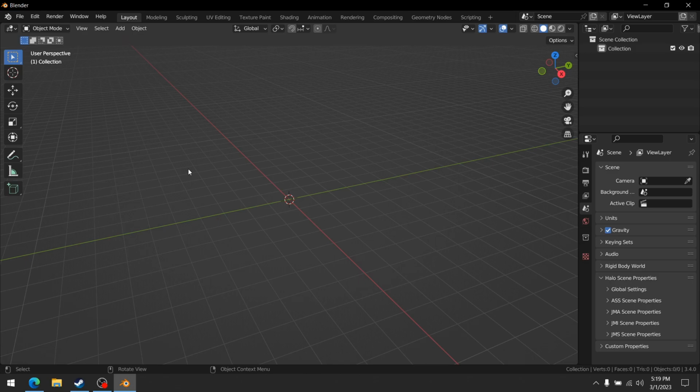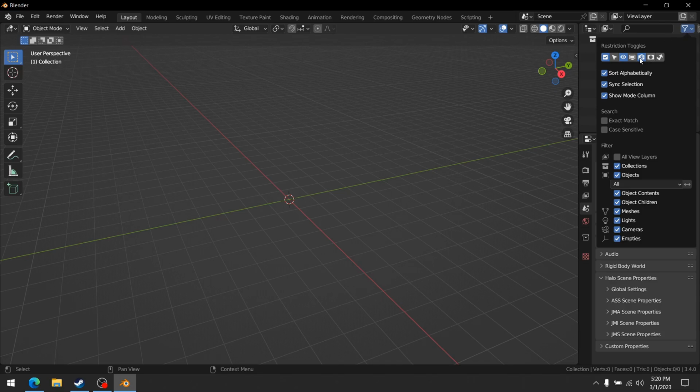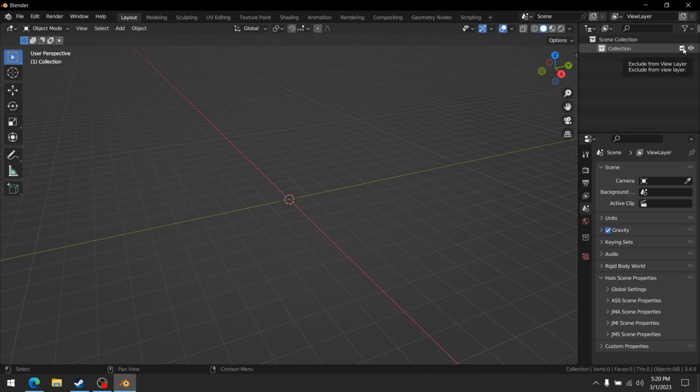Now, one final thing we want to do is have a separate collection for each file we import, just to make sure that everything is separated and easily manageable. One thing I will do is under filter here, I will toggle disable in renders off since we're not rendering anything, but we do want to keep the eye and we do want to keep this view layer icon as well, and I will explain why later. So we will make a collection for each file.